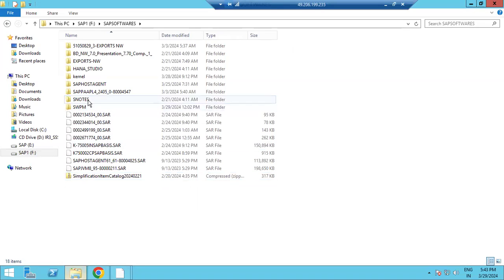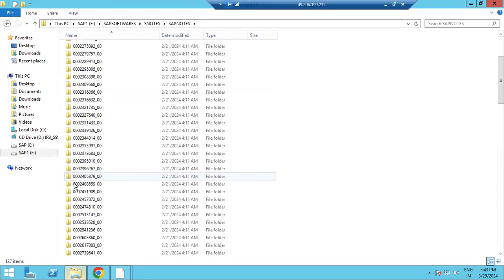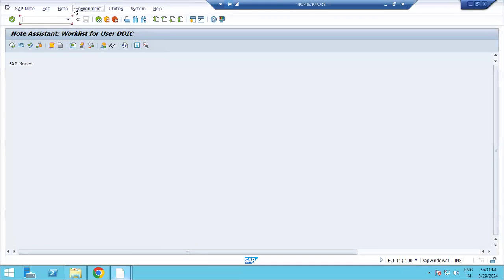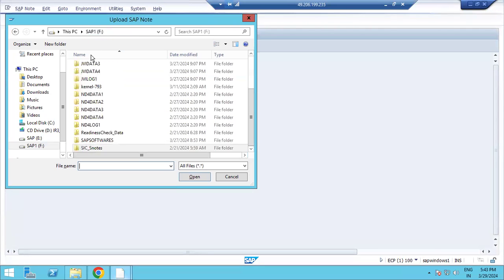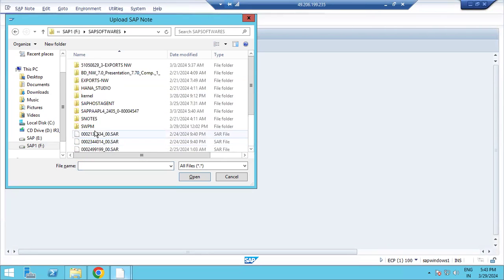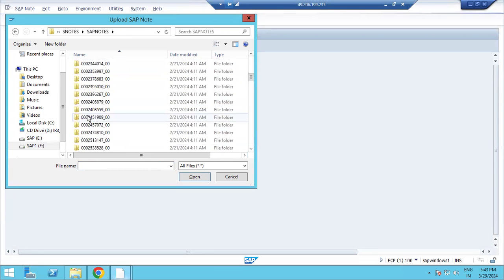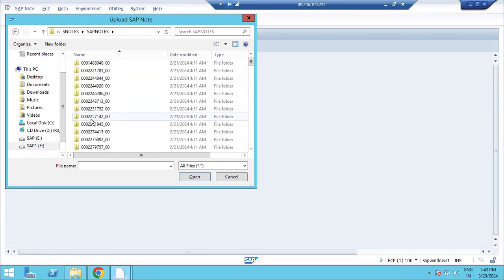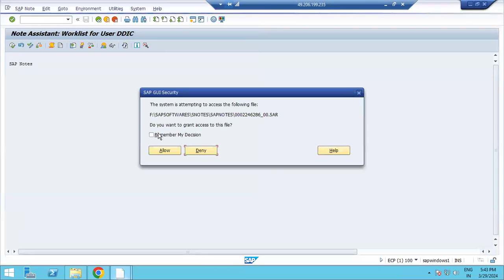Maybe we have already downloaded the notes, and you can see the notes already there. In this case, you need to go here, then upload the note. Then you can see in which drive you have the notes. We have already downloaded some notes for some other purpose, right? Suppose these all are the notes. So you can just implement the note here.